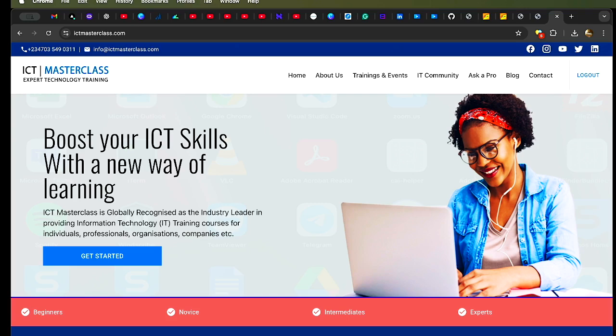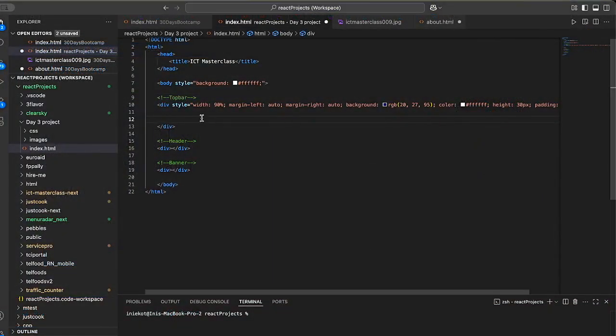Then we go back to our code. So if we go back to our code, we are going to split this into two. So how do we split this into two? It means we have to have two divs inside of this our top bar div. So we have two divs now, and one has phone number and email, and then the other one has social media logos. So how do we split this?